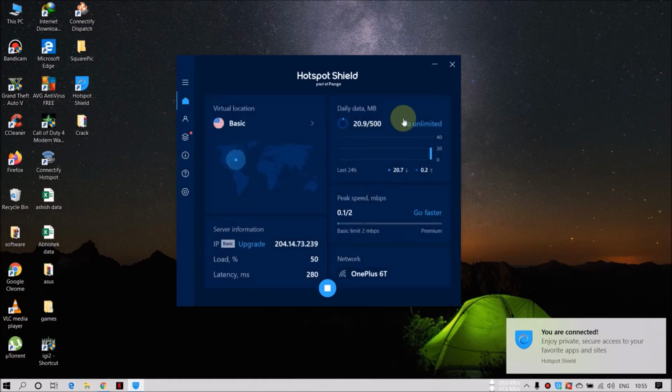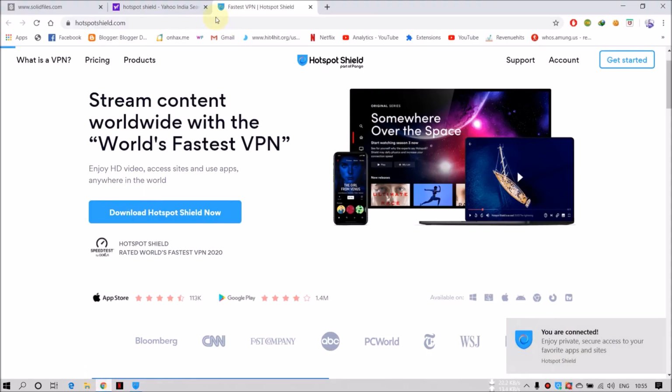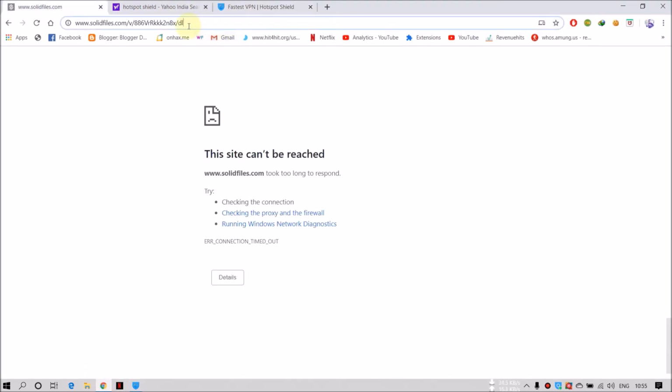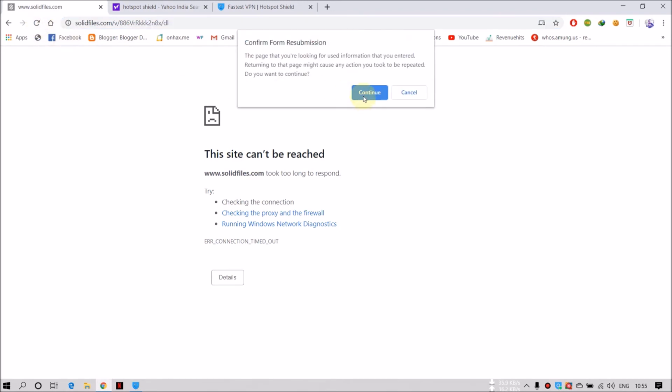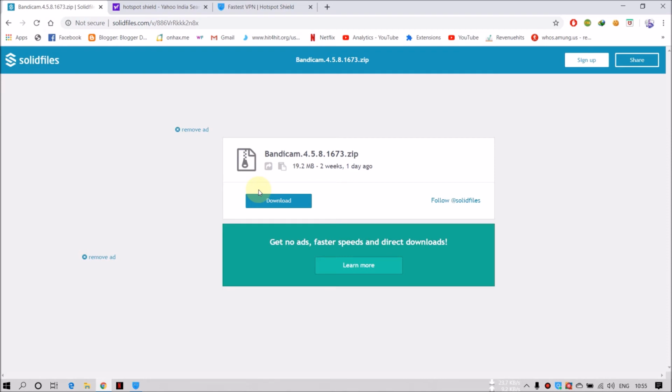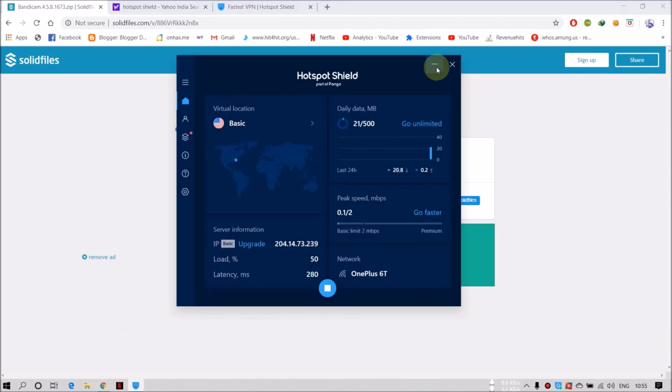As you can see, now it is connected. And now I'll refresh this page and see if the website will open or not. So as you can see, the website opened quickly. So in this way you can just access all your blocked websites easily from this software, and this is free of cost. You won't need to pay any charges.